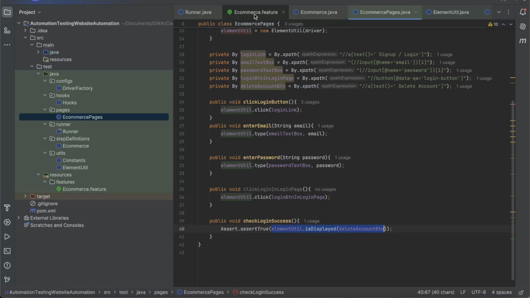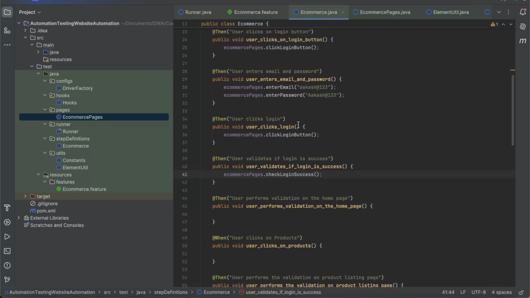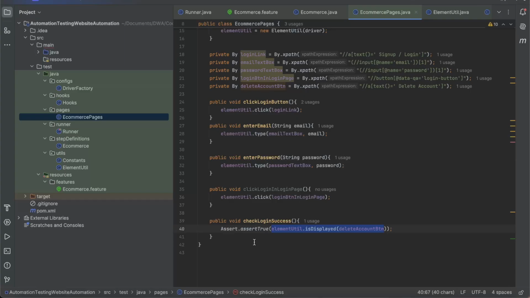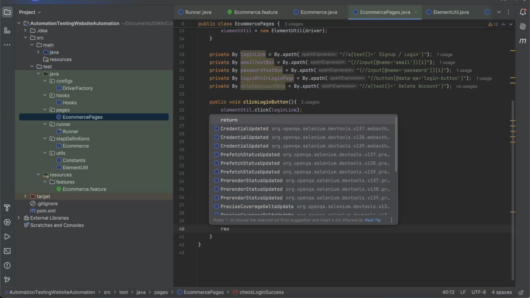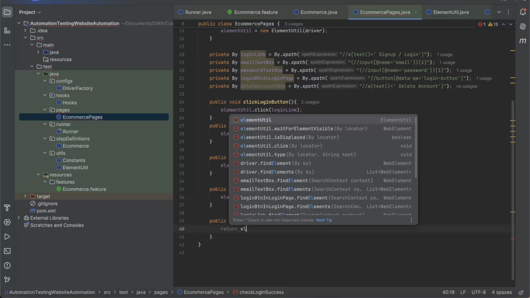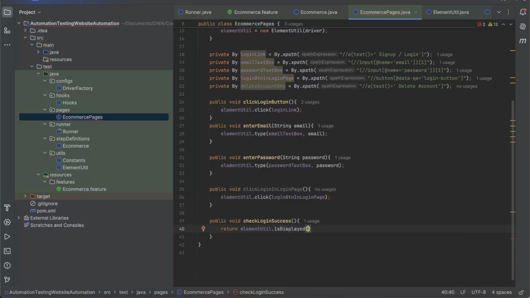One thing we can do, to maintain consistency, you must have noticed that all the assertions I am putting in the step definition. So I don't want the assertion to be here. What we can do is just return this and do the assertion in our step definition to maintain the consistency. So I will return element util dot is displayed and the delete account button, and I will have it as boolean over here.